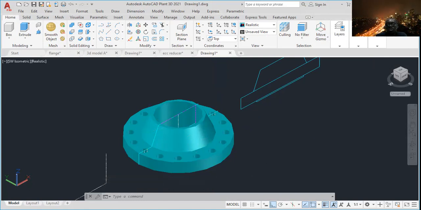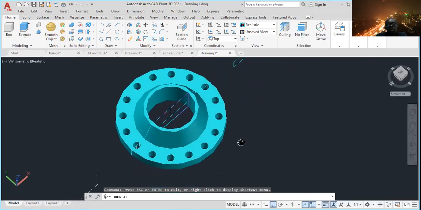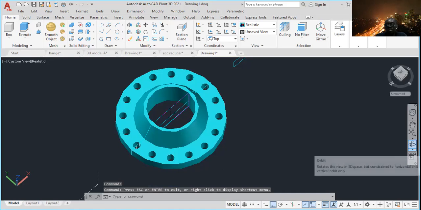Let me use the object to show you. So these are the bolt holes right now. Our bolt holes have actually been created.